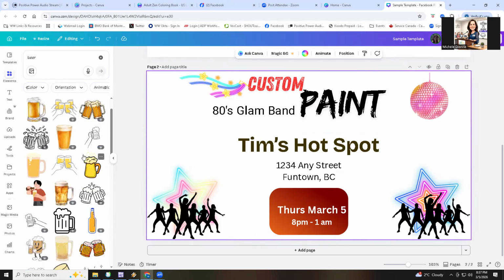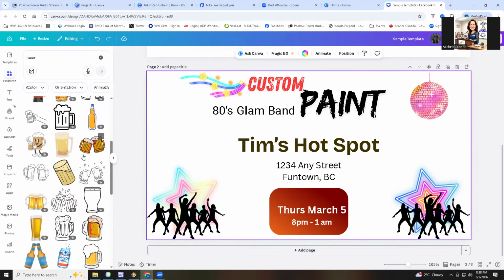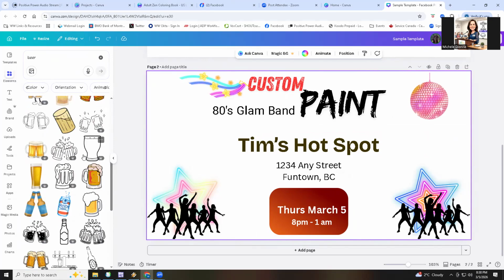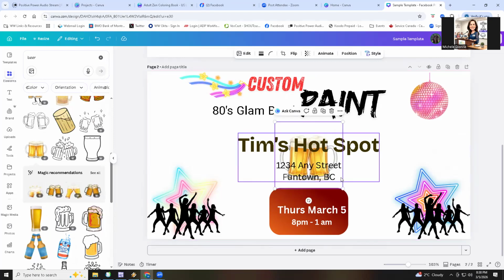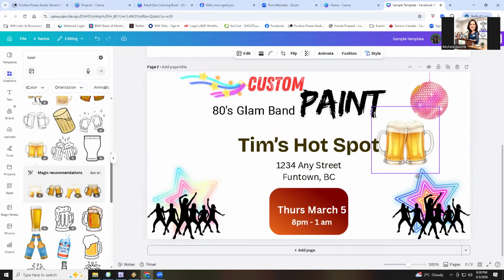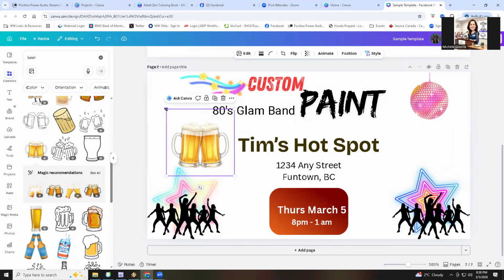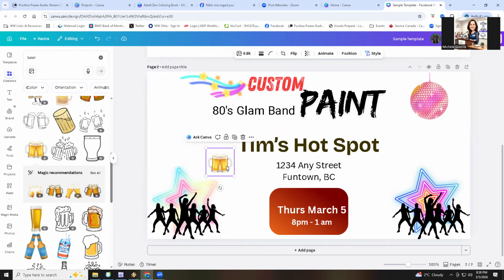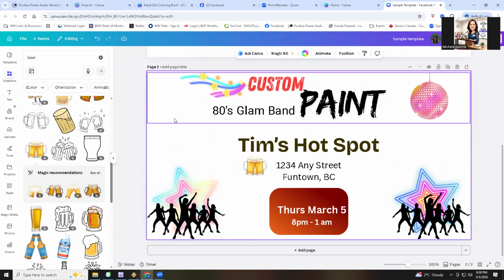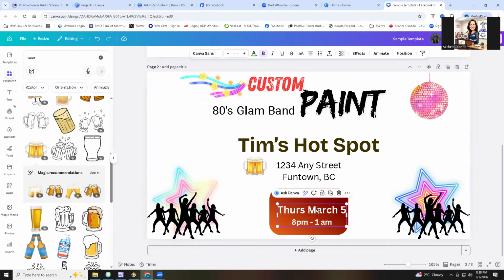So if you only want black and white or you only want certain variables, ones that look like real, like these ones look like they're real, actually, right here. So we could just put probably on this side. Couple beers for Tim's hotspot. Looks like they go together. So there you go. So really anything else, you know where to get it now.